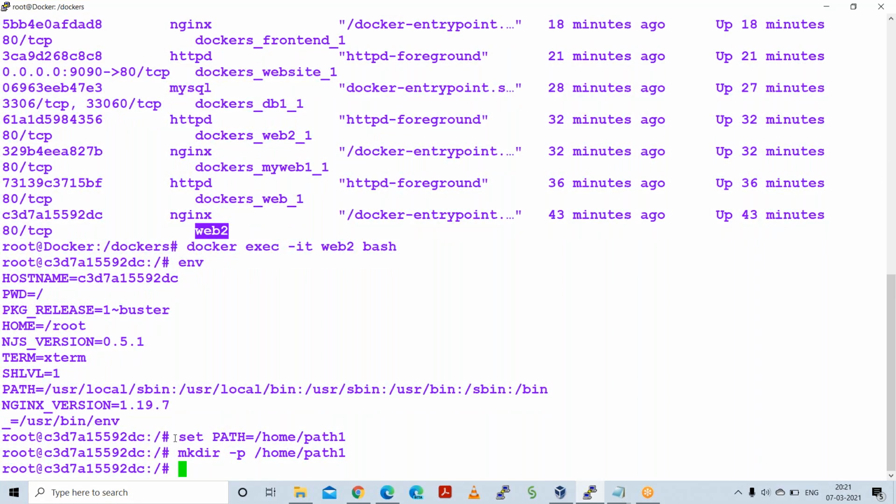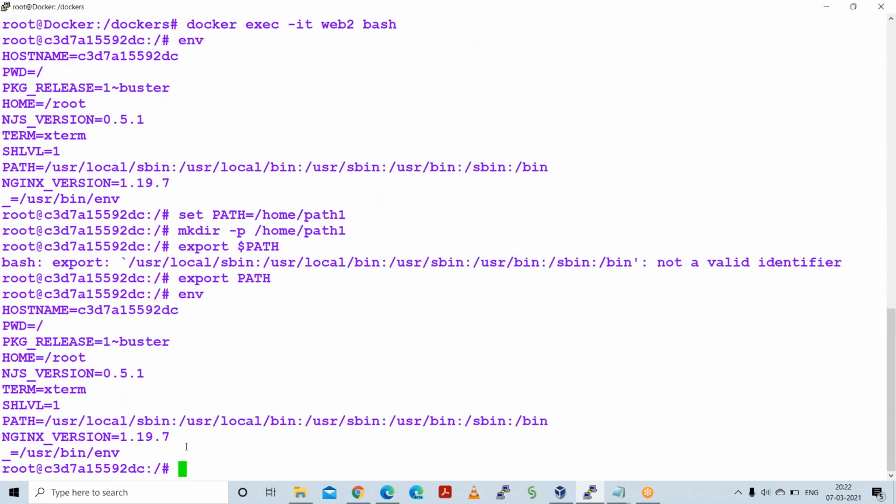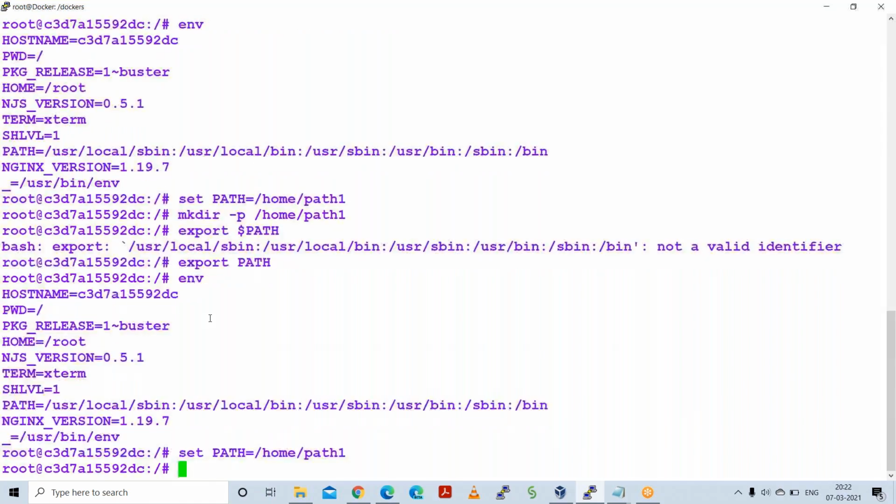Now I have set this path, right? Set is equal to path. Now what I will do, I will export it. Export $path. So Ramesh, while exporting, don't give the dollar actually. Okay, right. Export path. Now if I see the environmental parameter, I think it should be added. It is not added, I have made some mistake here. For export path, you have to define the whole path along with the new directory which you have created.